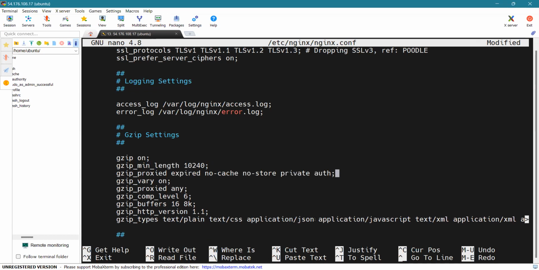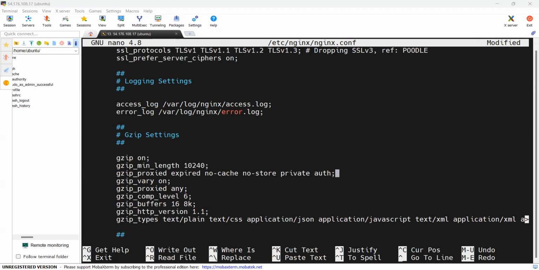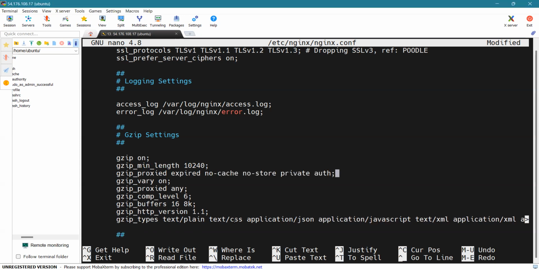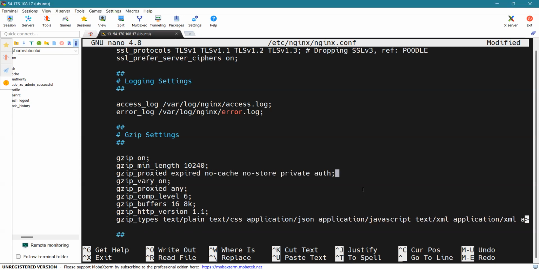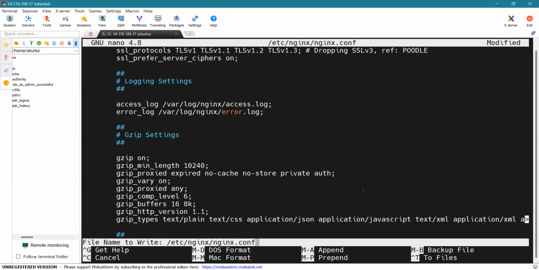So now next, gzip types text/plain, text/css, application. This line is used to compress the specified MIME types. Next, we will save this with Ctrl plus X, Shift plus Y, Enter.